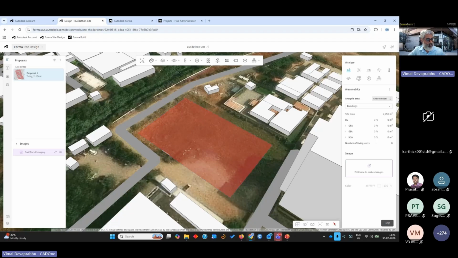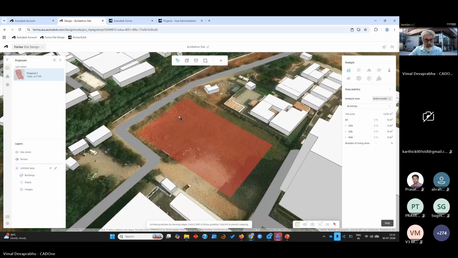Now, in this, what I'm going to do is create a basic building block here. I'm just going to create a couple of building blocks, maybe with a commercial at the base and two cubes of offices on top. So let's say I want to go with the basic building, and I'll start from here.